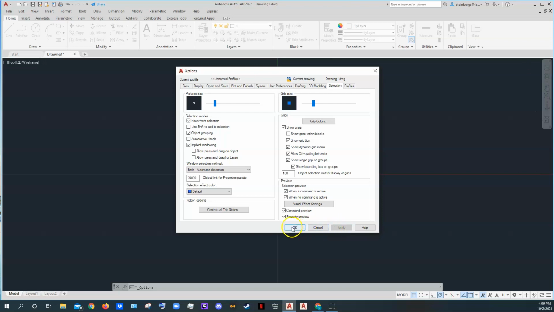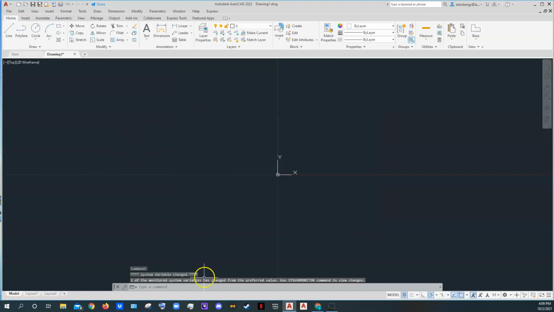Then we're going to apply our changes and say OK. And now you can see here one of the monitored system variables has changed, and I'm fine with that. This is the UCS that I was talking about. It's called the Universal Coordinate System. And it's similar to math, where you have the 4 quadrants. We are always working in the positive quadrant, which is this upper right one. So this is our 0, 0 point for our XY coordinates, and we're always going to be working in this area.